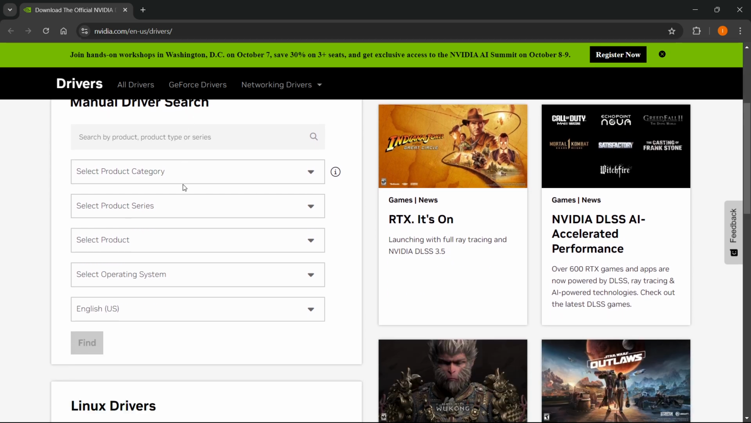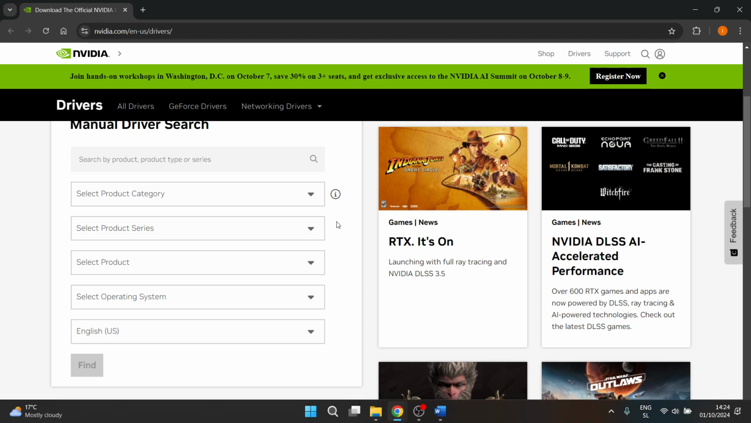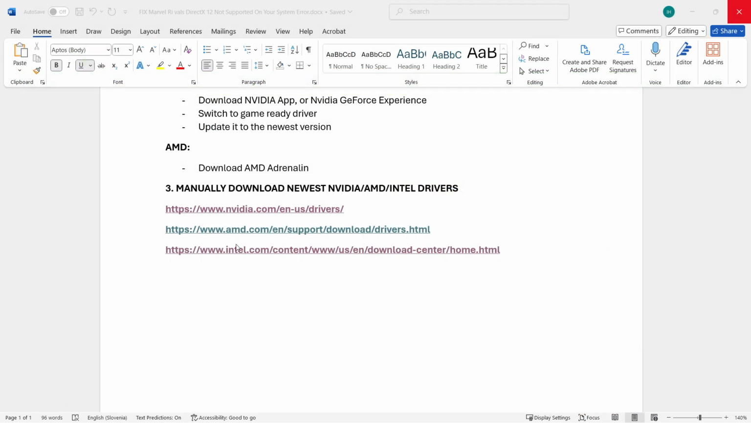You can manually search for drivers, select your product category, product series, etc. We wrote that down earlier inside the device manager, so you know what it is, and simply press find, download the latest driver, install it, and restart your computer. Yet again, we have AMD over here, which is this link over here. Click it, type it into your browser.